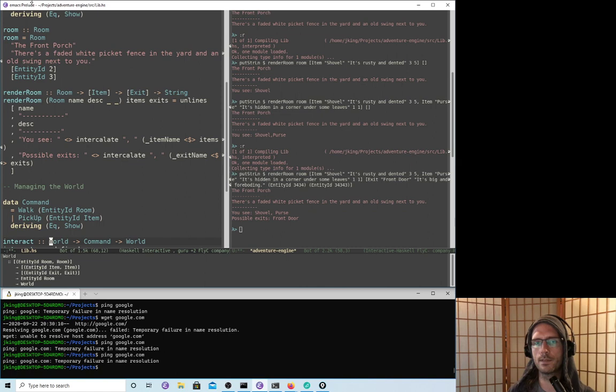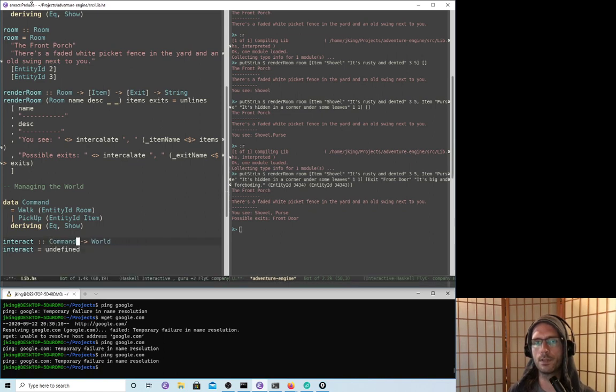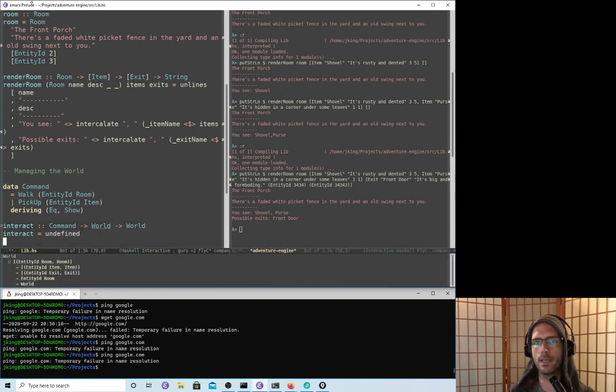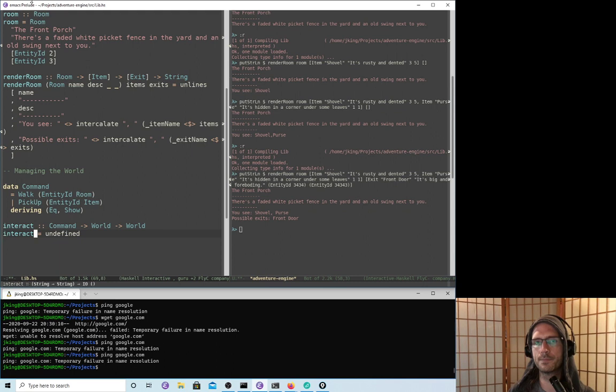We might even put the command first, so that we can pattern match on it off the bat. Oh no, I think the other one is good. Let's just see where this leads and see if we like it. All right, so if we have walk, room ID, we have a case here, and we have pickup, item ID here.